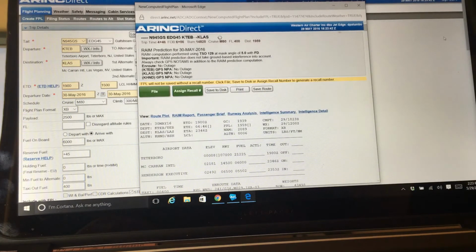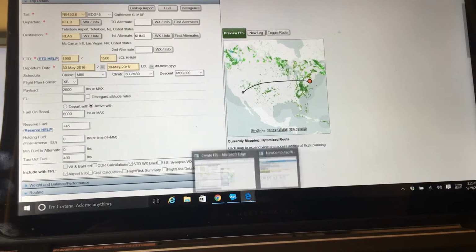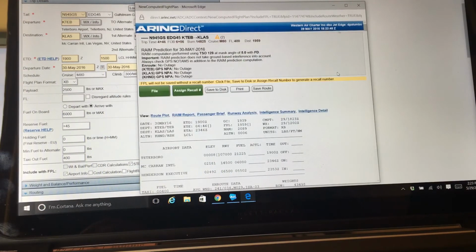One of these days. All right, so now you've got your flight plan. And of course, I just lost it on you. Now you've got your flight plan, and you're going to review it. Trip time, 4 hours and 46. Fuel on board is 6 hours and 56 minutes. We're going to burn 14,825 pounds, and the rest of the stuff we covered earlier.